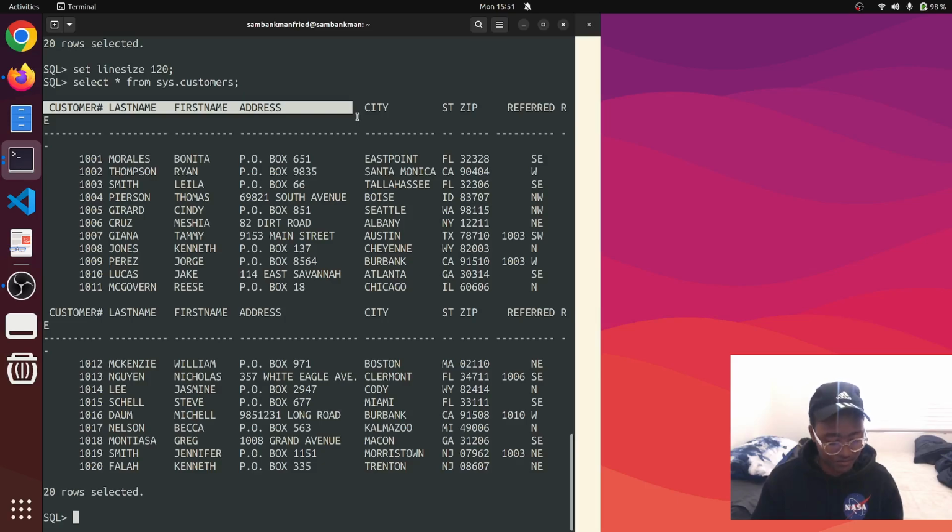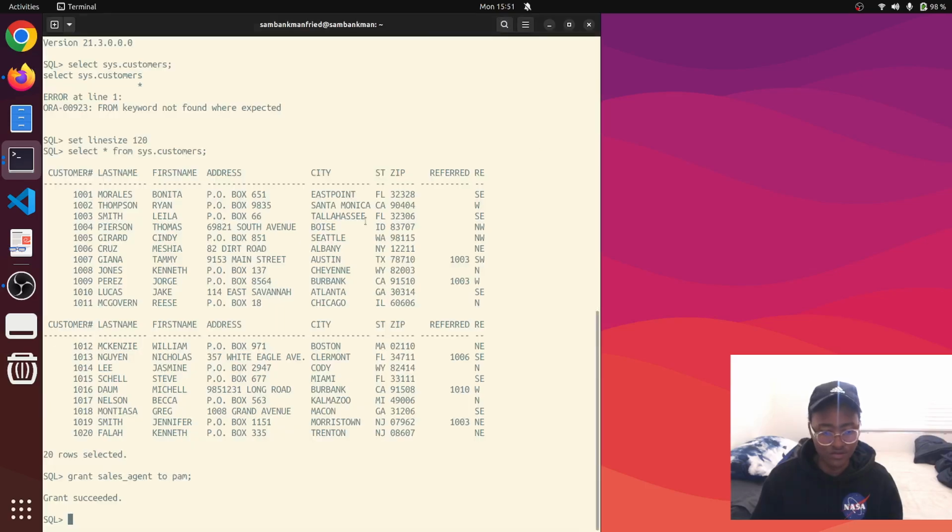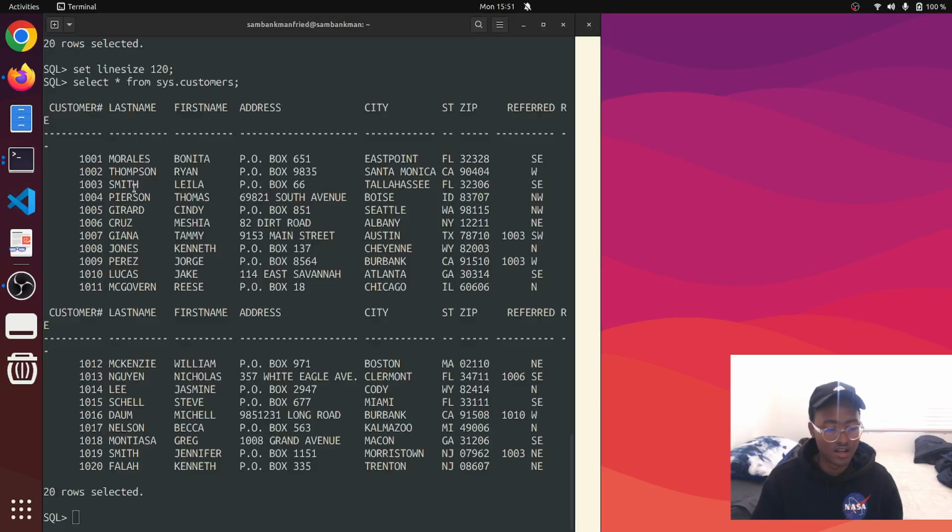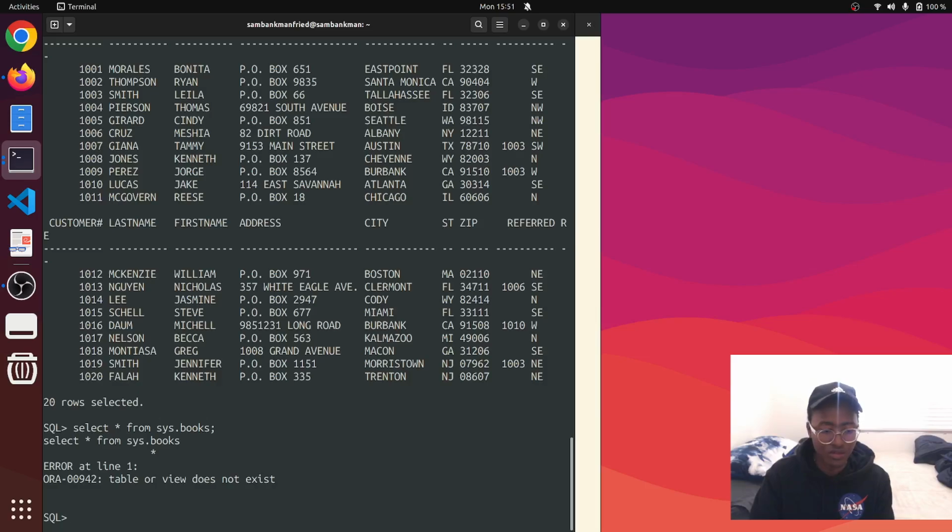So yeah, however, what you can do is grant a user or role the privilege of being able to view multiple tables. For instance, right now, this is Pam, right? Sales agent. If I go select all from sys.books, they will not be able to view sys.books.